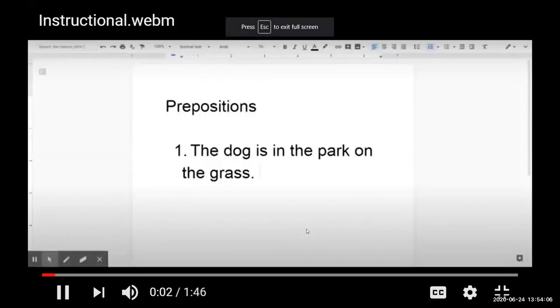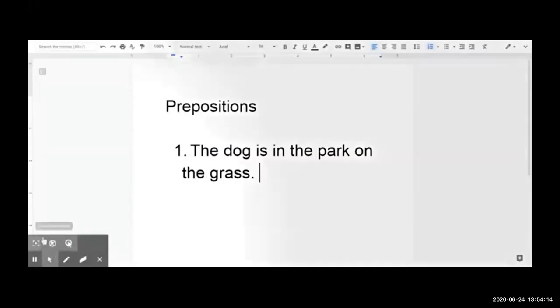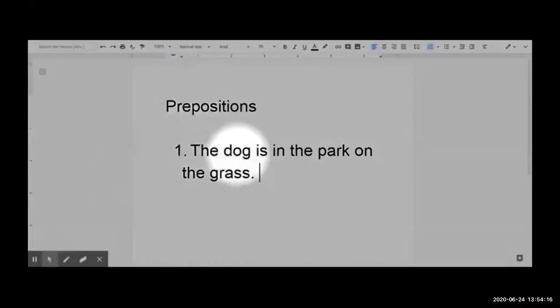Okay, let's keep practicing with our prepositions. Let's take a look at the sentence. Number one, the dog is in the park on the grass. All right, the dog is in the park on the grass. Where do you think is the preposition? Remember, prepositions are where are they? In the park and on the grass.